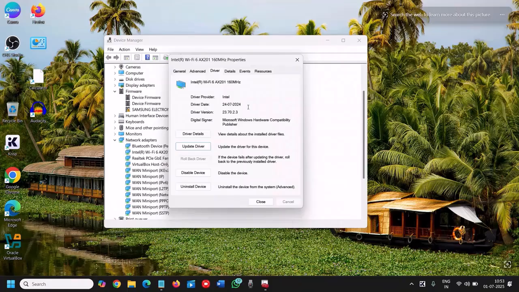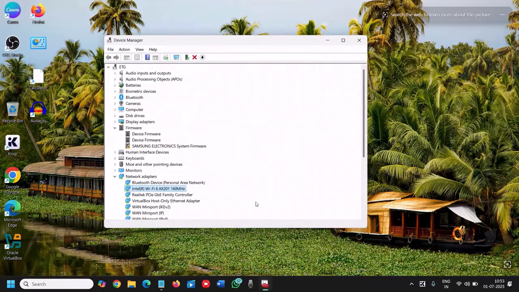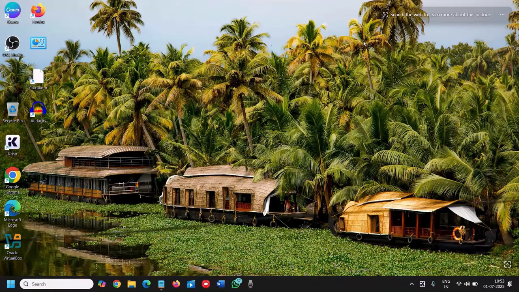What happens when you keep it on balanced, or when your battery level is low in the power management, is that it shuts down the network adapter. So you need to uncheck "Allow the computer to turn off this device to save power" from the Power Management tab, and then click on Apply and OK. Once you are done, see if it works for you or not. You can restart and see if it's connecting well or not.